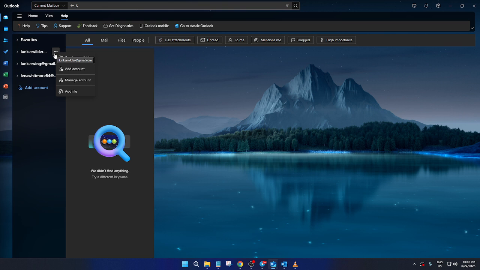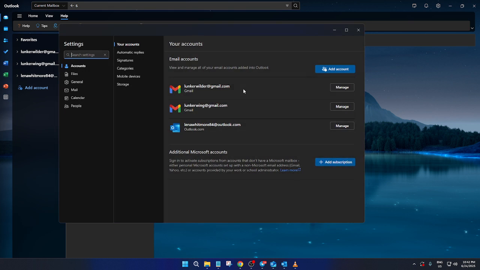Upon clicking, a set of options will unfold before you. What you need to do here is select the option labeled Manage Account. Doing so will guide you to the next phase of this process.